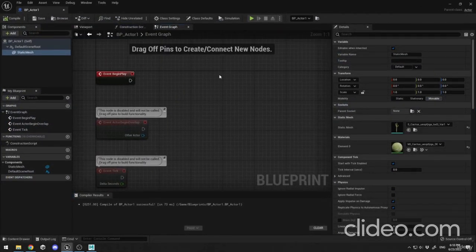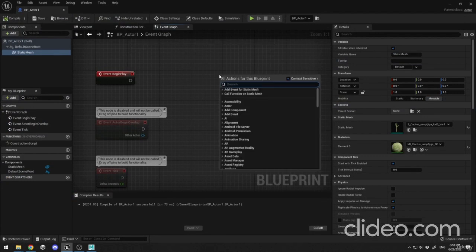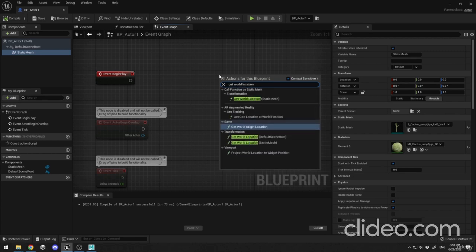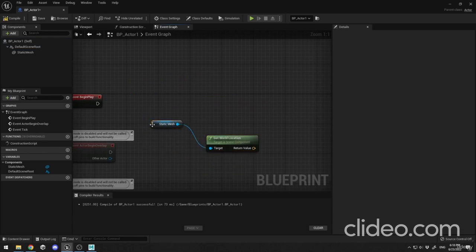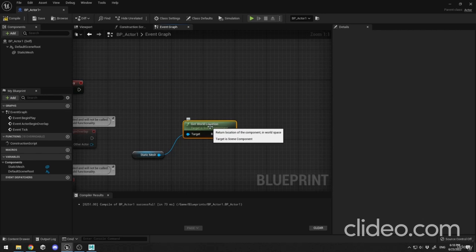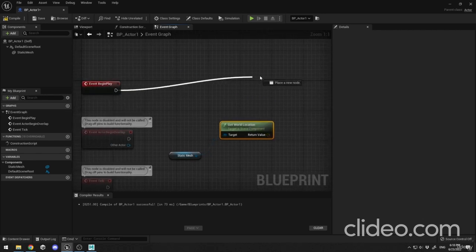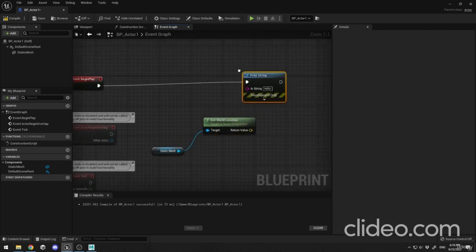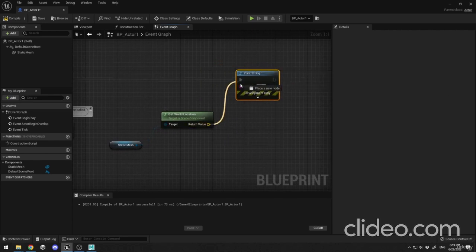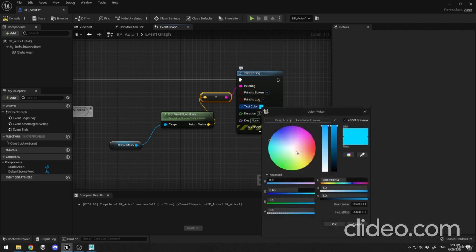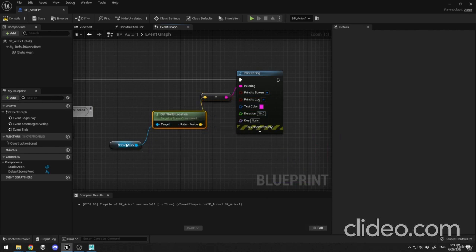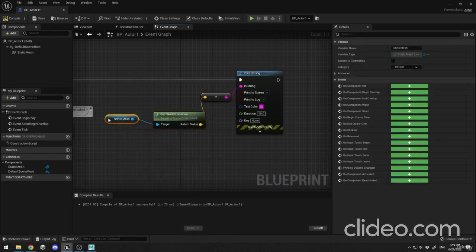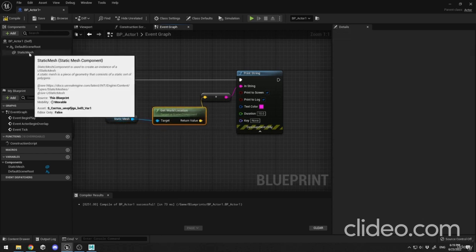Here in the event graph, the first thing that we need to type here is get world location. And here the first one, get world location. Just click on it. And right now our static mesh is connected to the get world location. And what we need to do is we need to create one print string. All right, I'm gonna connect the return value over here. I'm gonna change the color to pink, and I'm gonna put the duration to 10. All right, so this is our first step. Right now we're gonna get the coordinates, the world location coordinates of the static mesh.